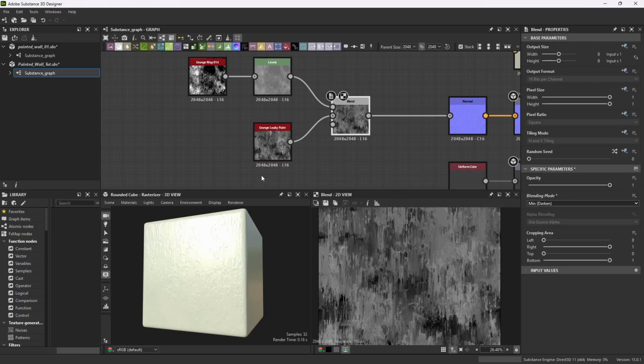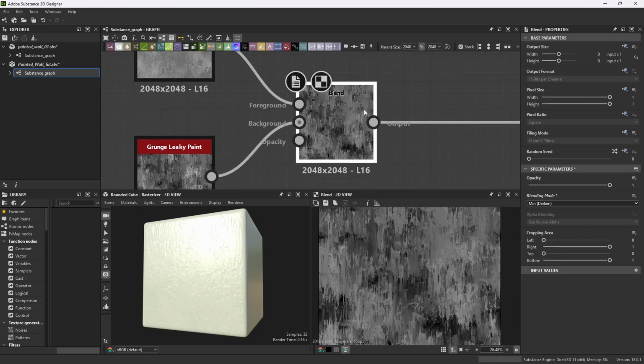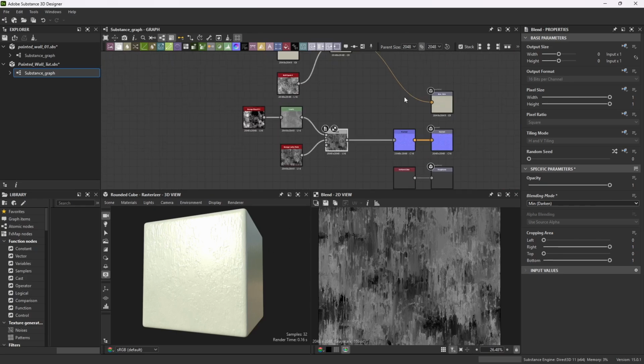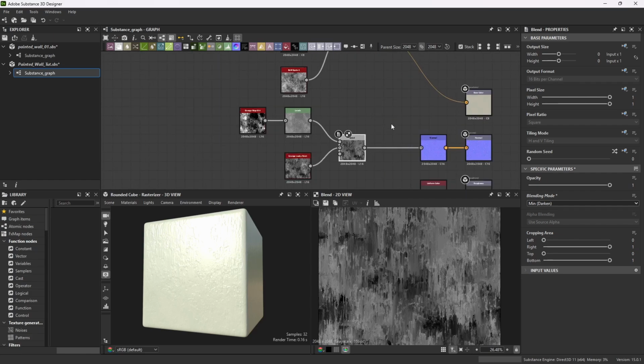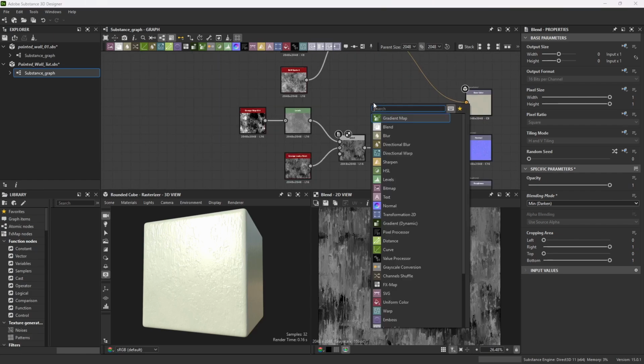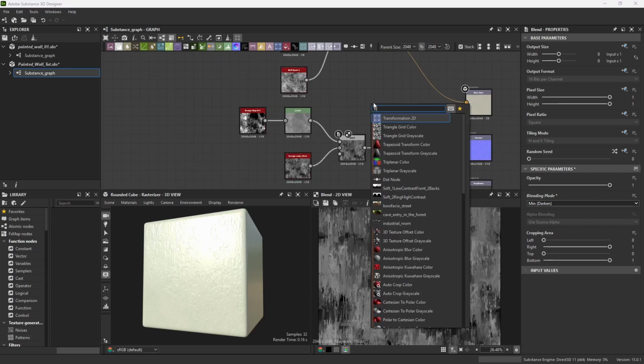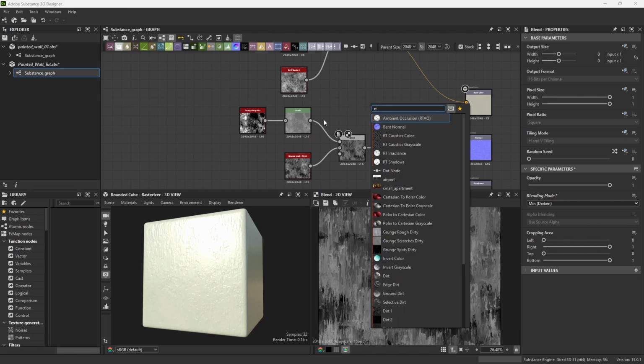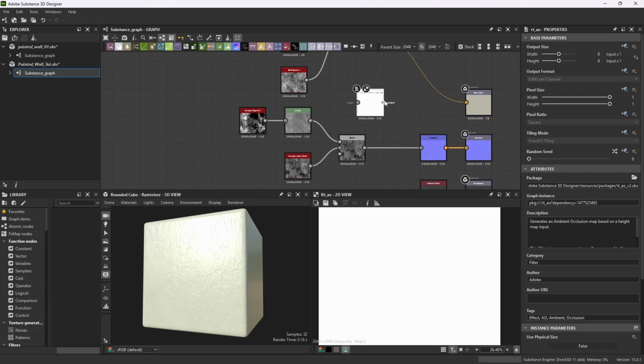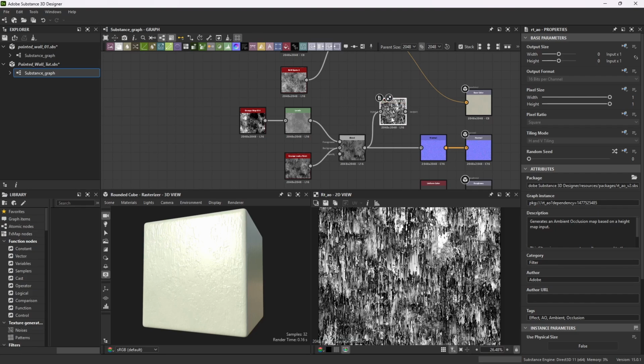So now let's add the ambient occlusion, which is you take this as a height map and then it makes shadows out of it. And let's just add that to our color map. So hit space and then RTAO for ambient occlusion, ray traced, bonk. You can see what it does there.